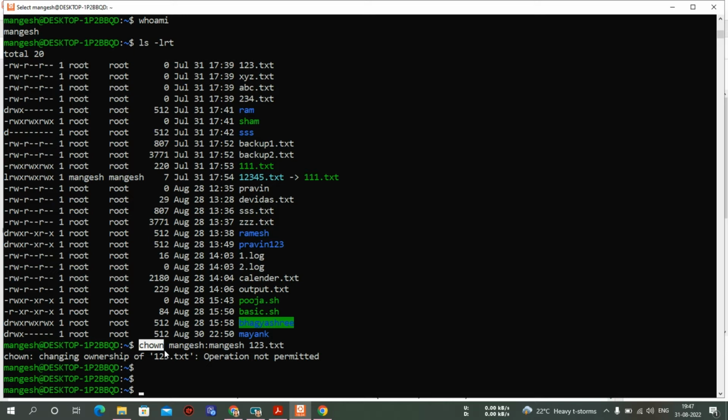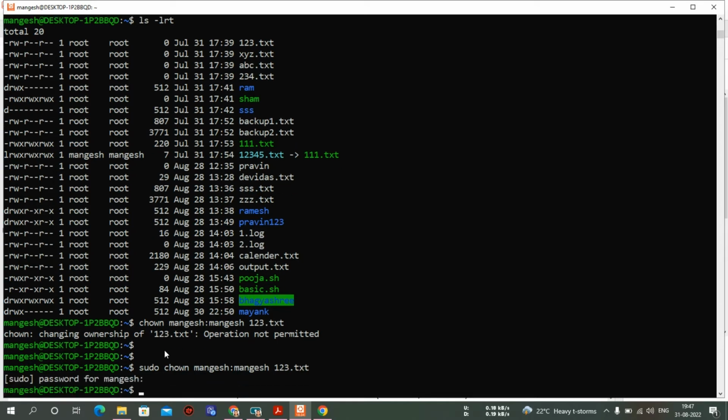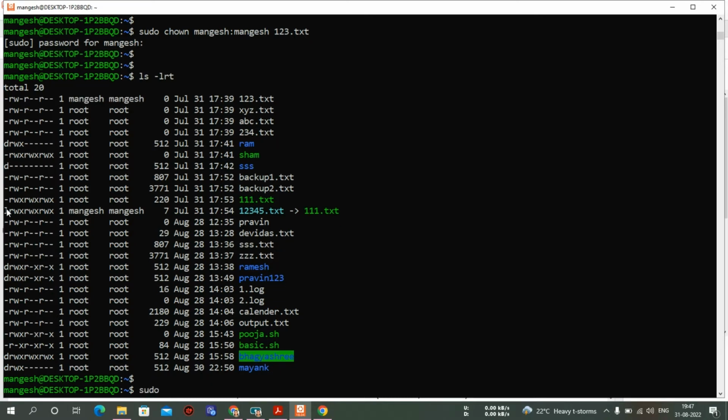So what I need to do here is use sudo first, then chown, then Mangesh, and 123.txt, and it will get changed. It is asking for the Mangesh user's password. I have entered it. ls -lrt. Look at this, I have changed the owner and group name. So I need to use sudo if we are not able to execute directly like this.